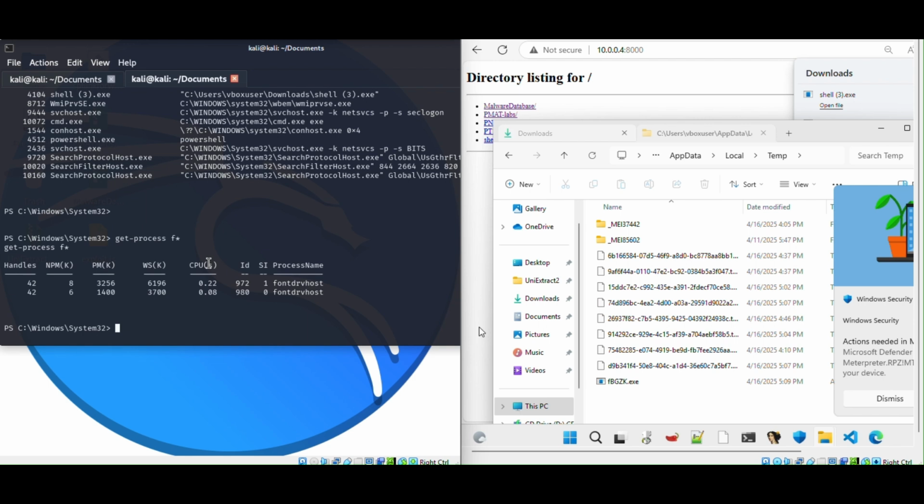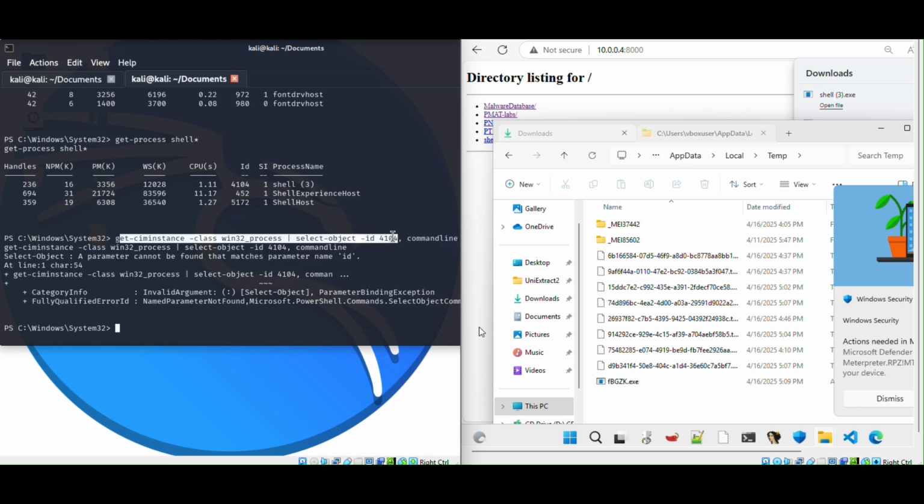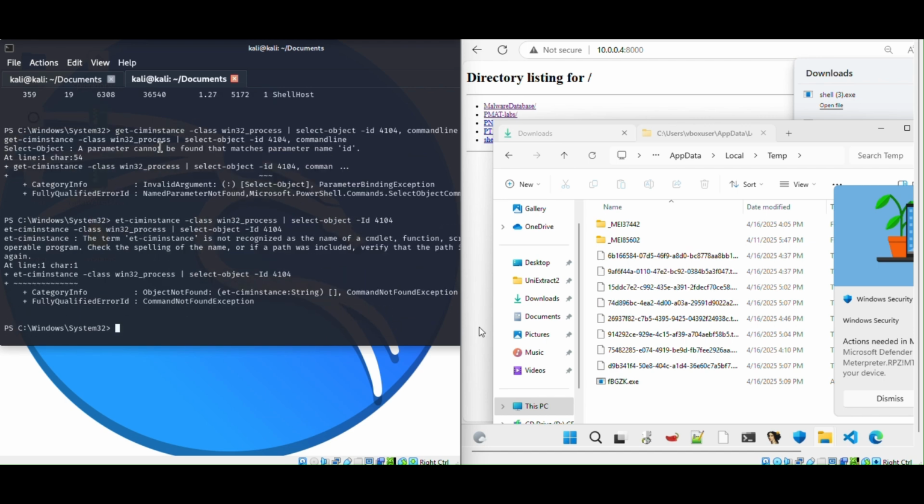It's process ID 4104. So if we want to get further information, we can run Get-Process shell, and we can pipe it to Select-Object and get all the properties from it, the path, ID, etc. So when we run file on it, we can see that it's a portable executable.